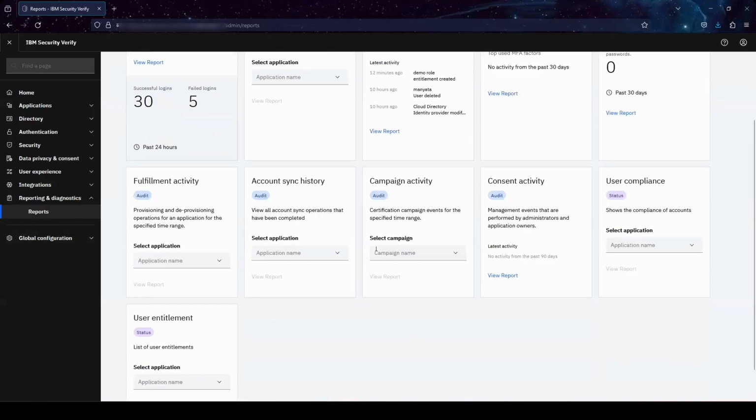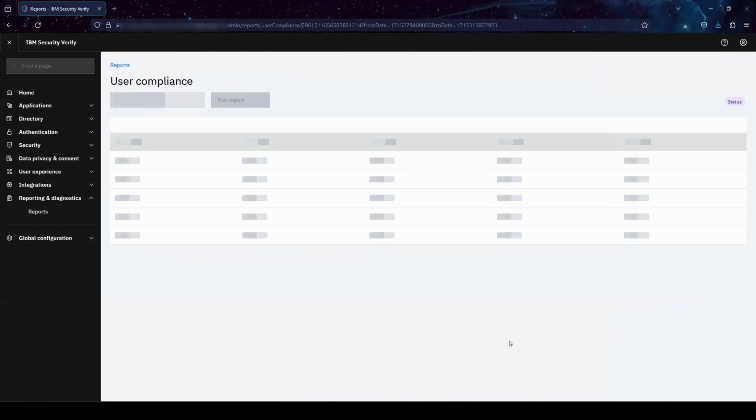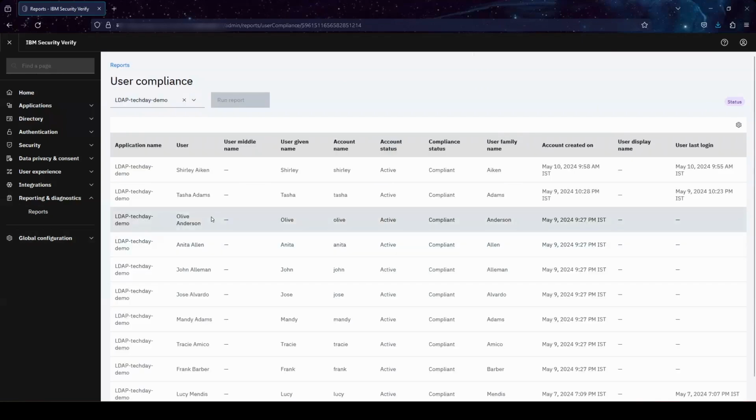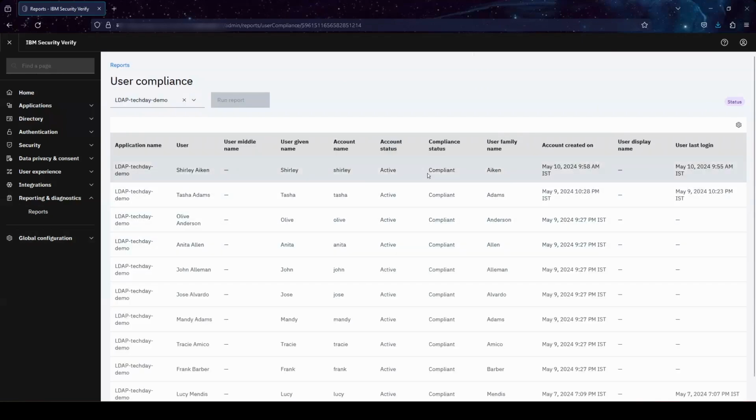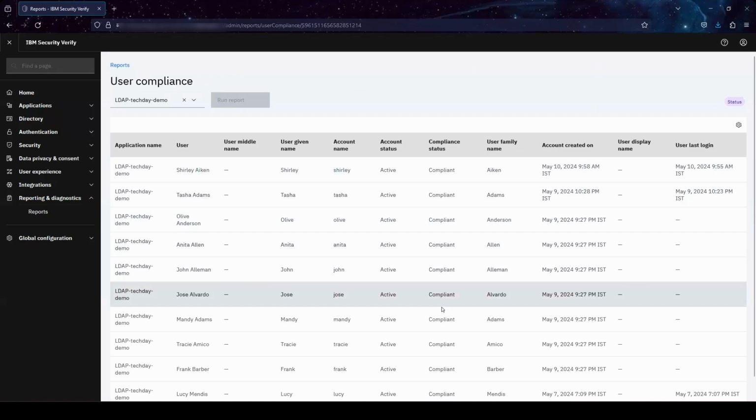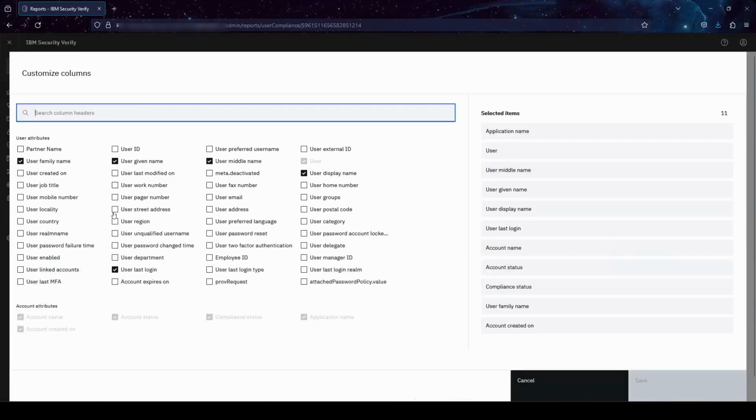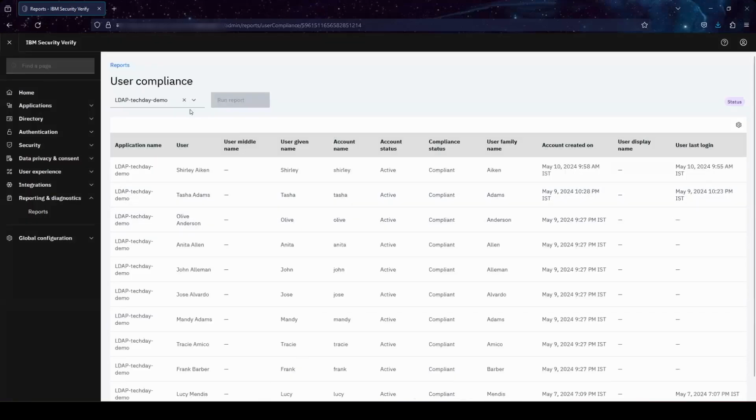On the reporting panel, we have a few other types of reports like the user compliance report. This report will show all the accounts and their compliance status, along with the user details. This report is mainly used by the compliance officer for checking the compliance status. This report is configurable, whereby I can choose the user and account attributes which I want to include or exclude in the report.